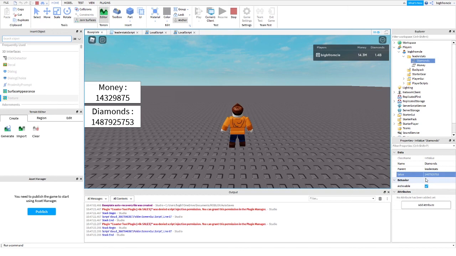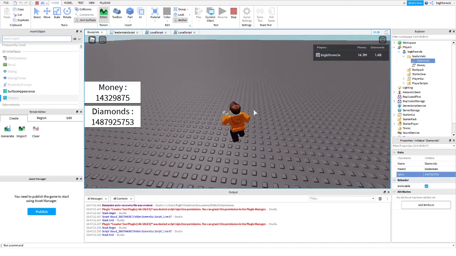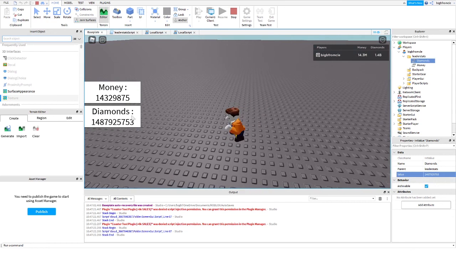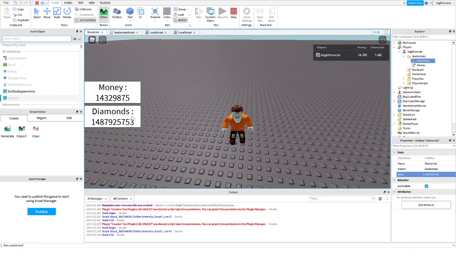I hope you enjoyed this tutorial on how to make money and a GUI for it. Now you can change the background, you can change whatever.